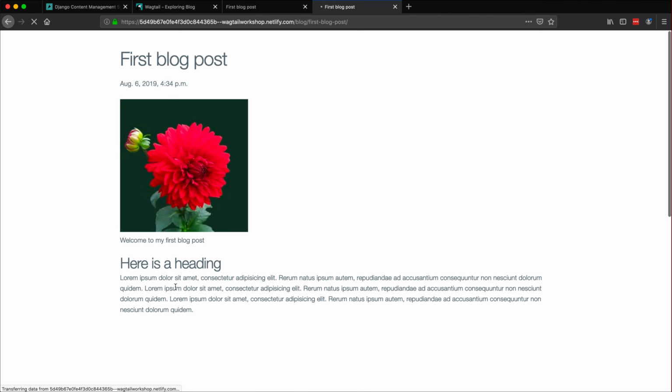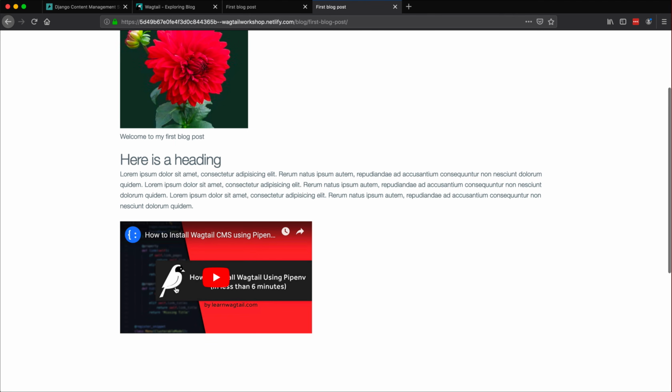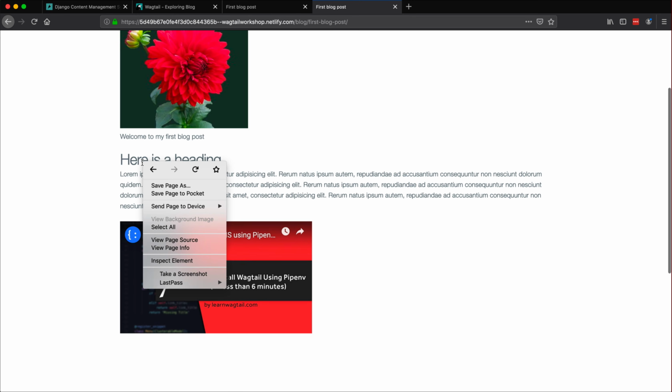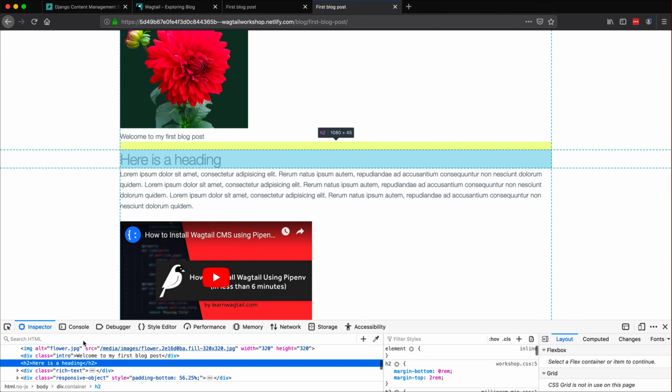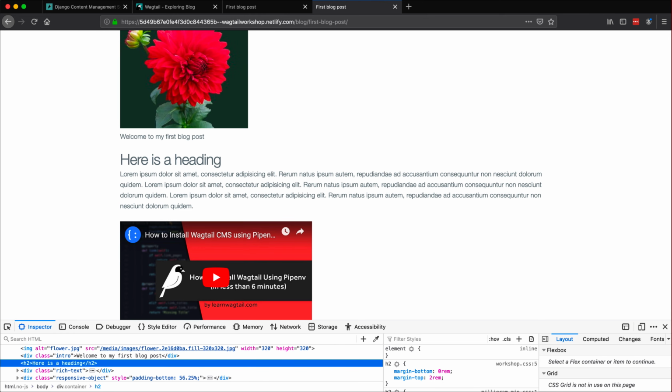And which page did we modify? That was this page. There we go. So here's a heading. That is our heading. That's an H2. We can also double check to make sure that's an H2. Yep, in our console, that's an H2.